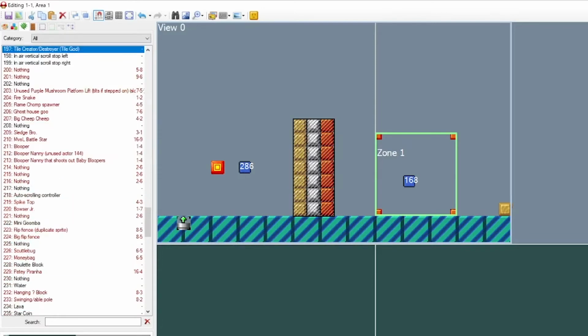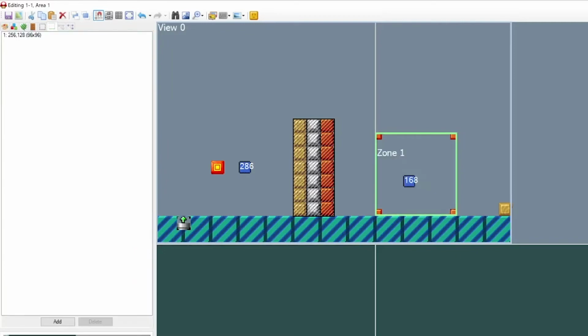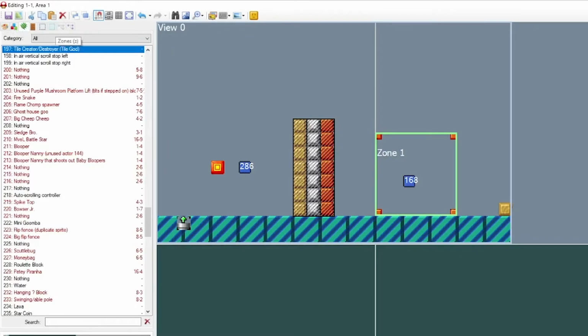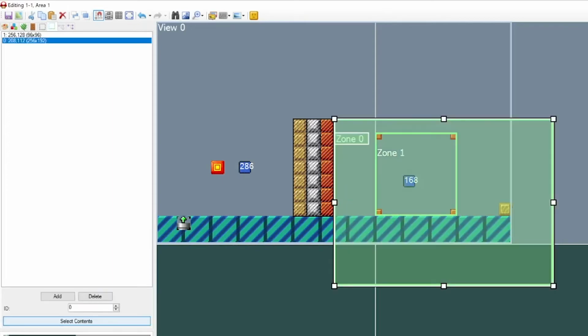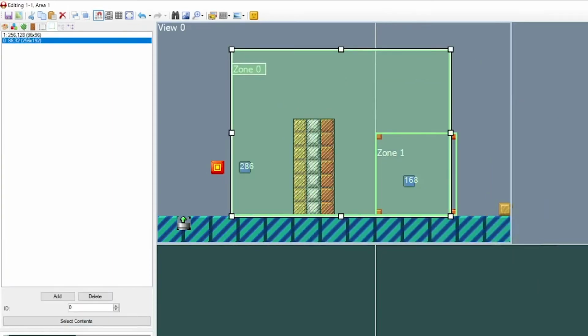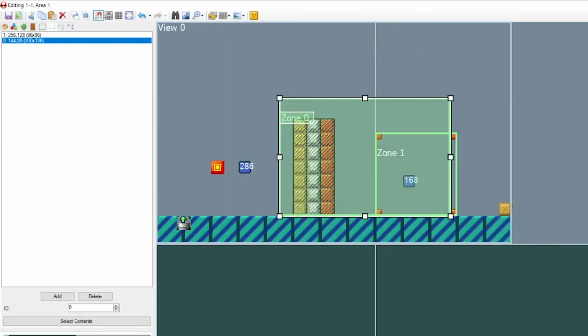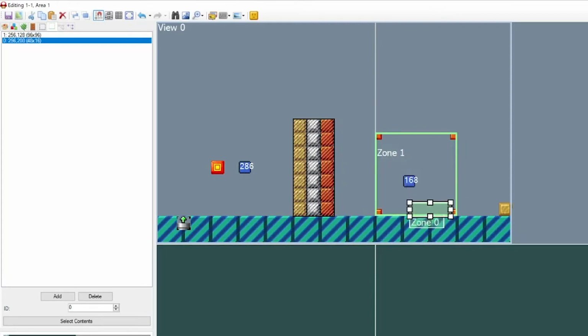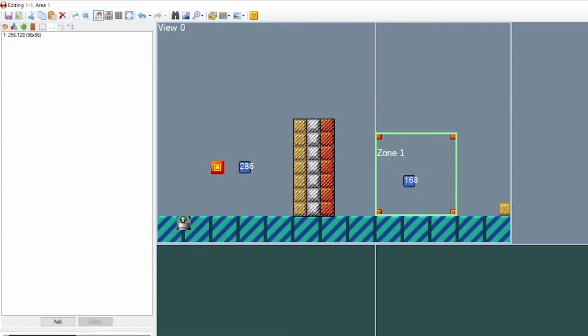And now, for zones. Zones are a pretty neat thing that you can use with events. To create a zone, go to the green bordered box in the editor, and you can hit add. This will create a zone. You can move it around with the corners, just like tiles. All well and good. You can add more or just delete. I'm going to delete the new one.